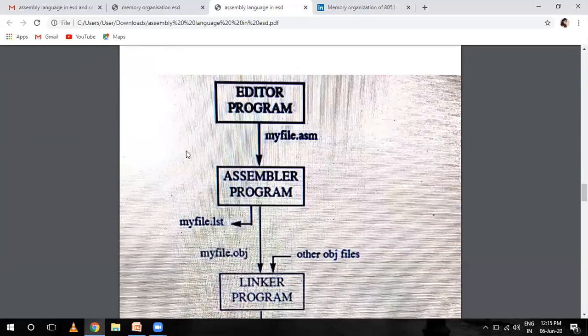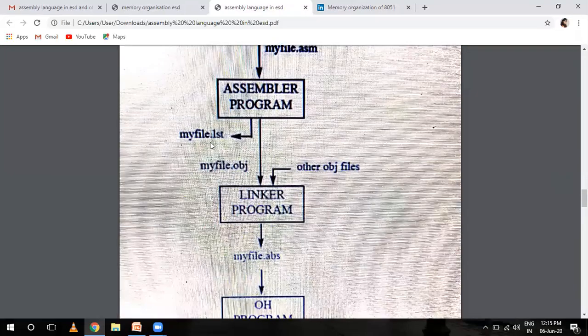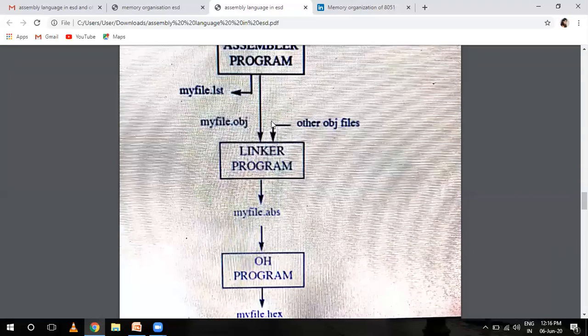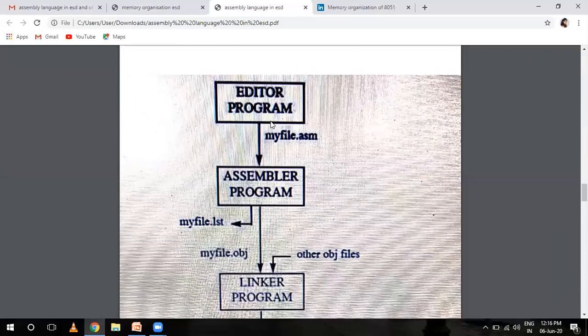This is my flow diagram. This is the editor program, myfile.asm, the assembler program, myfile.lst. This is the object file, this is a list file, and other object files. Then the assembler program goes to the linker program, and then the linker program to the OH program, myfile in hexadecimal. OH, that is, object to hexadecimal. My file hex, myfile.abs. This is the linker program, this is the assembler program, and this is the editor program.